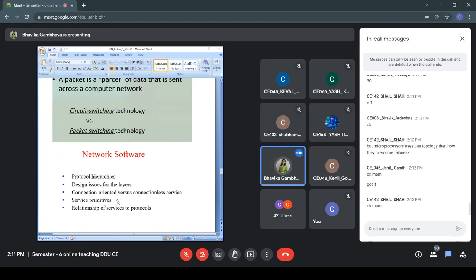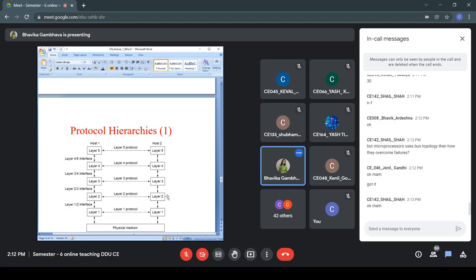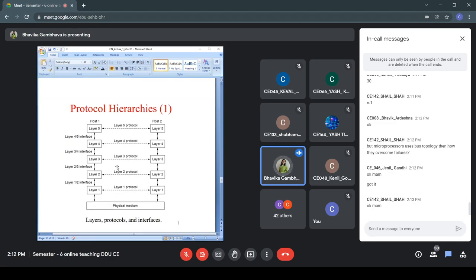Now this madam might have already talked about it. We have protocol hierarchies. Then there are some design issues for each of the layers. Third point we have talked about. Then there are service primitives and the relationship of services and protocols. Don't worry if you don't understand all of this at the moment. Has madam talked about this diagram?